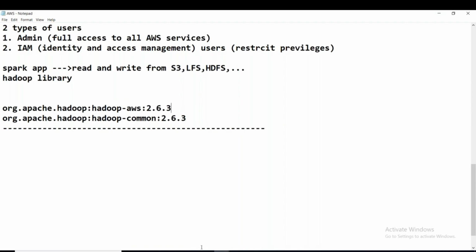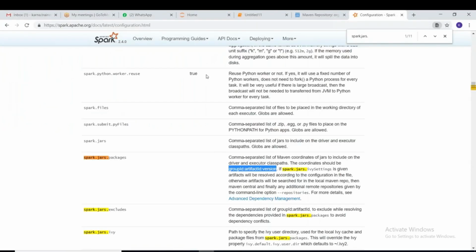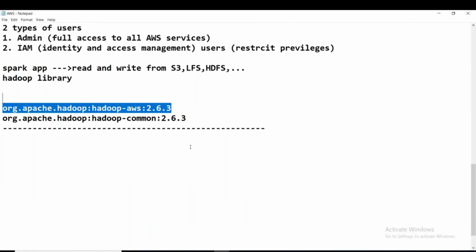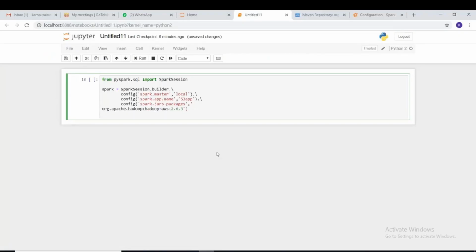Got it? So what I do now here in the Spark application is spark.jars.packages, comma. Now we have to copy the first one, this one, and paste it here.